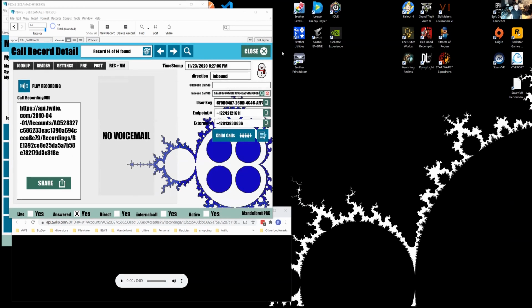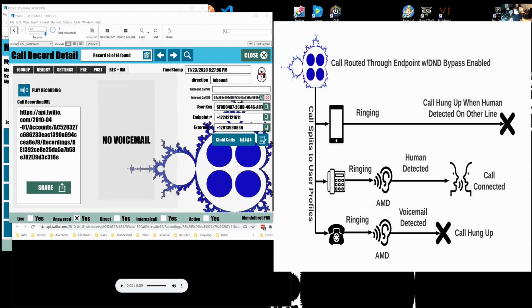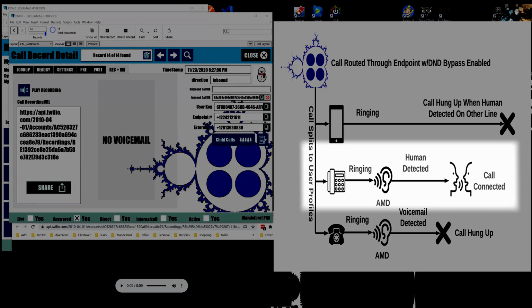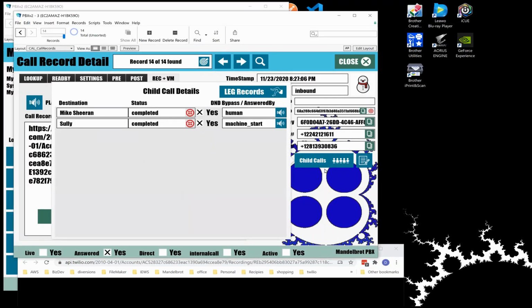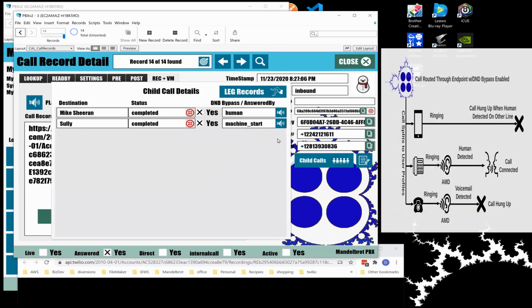Right. It records not the parent leg of the call. It doesn't record the phone that's calling in when it's a multi-destination call. It records the phone that picks up, or at least it looks like it does, right? What about these child calls? Well, what's a child call? Well, the first call is the person calling the endpoint, right? That's your external phone number, this phone number calling this endpoint. Then it gets split to these 2 places.